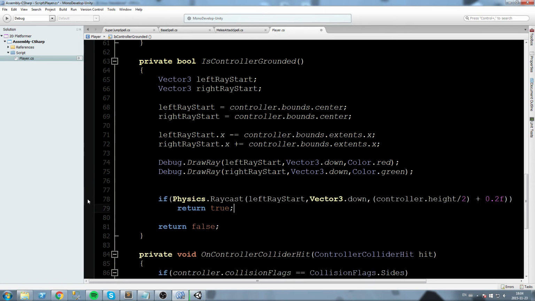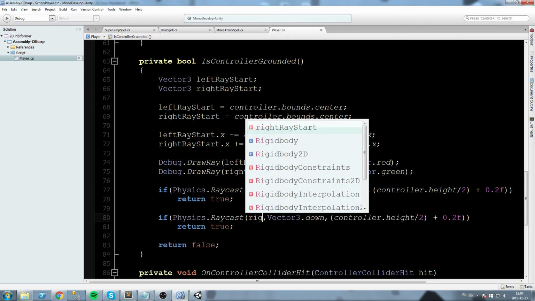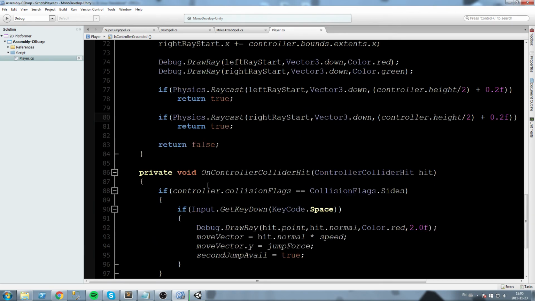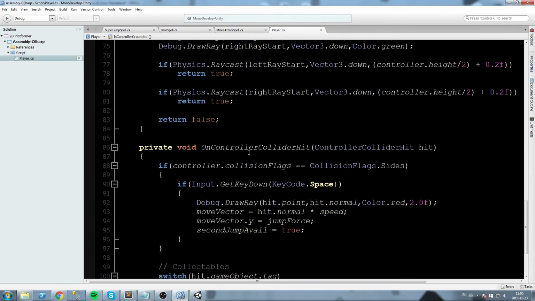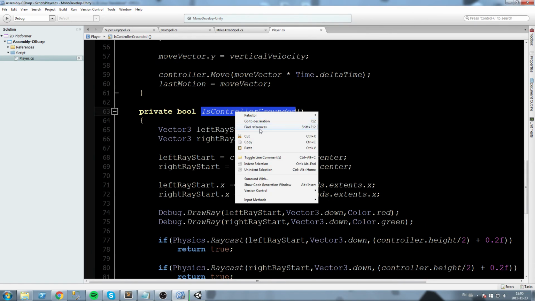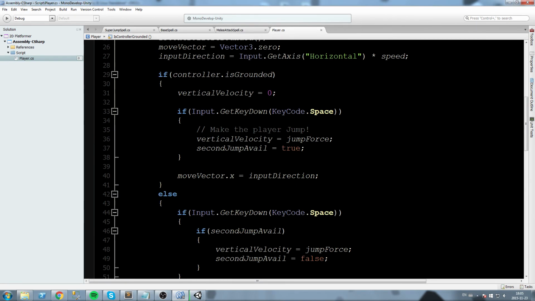Now make sure you do this again for the right ray. So I'm going to use the right ray start, same values. And that's pretty much it. This is a really simple way to check if we are grounded or not. And we are going to implement it right now by taking this function, copying it, and removing the controller's isGrounded up here. Let's replace it with our own isGrounded function, just like this.